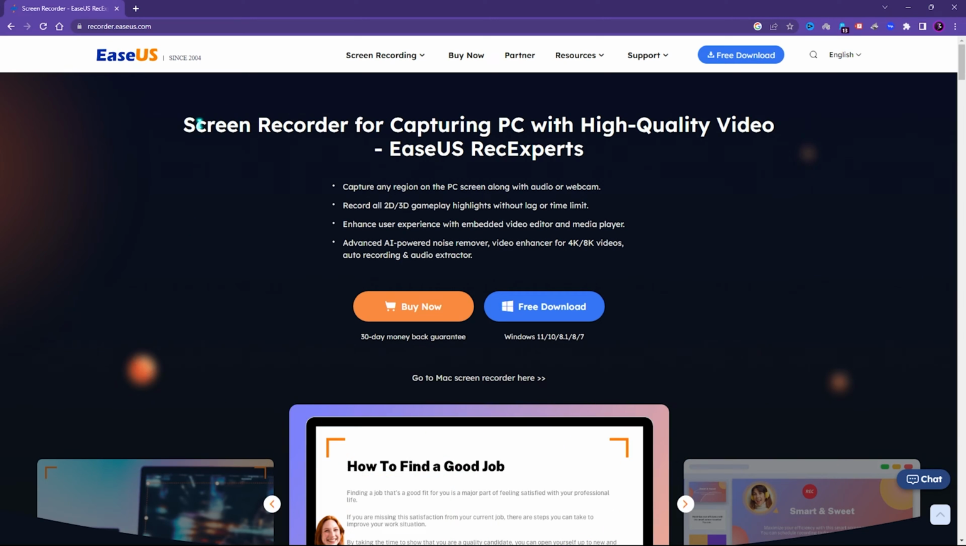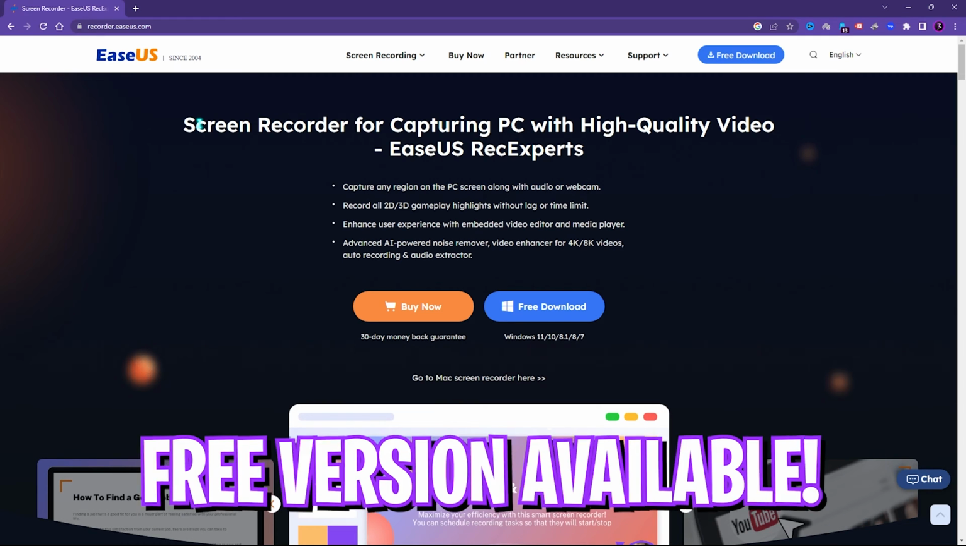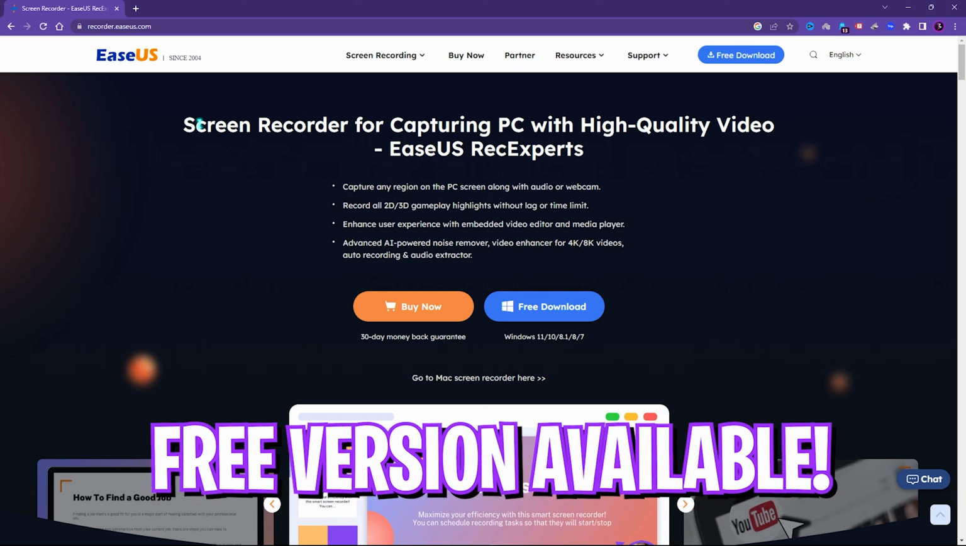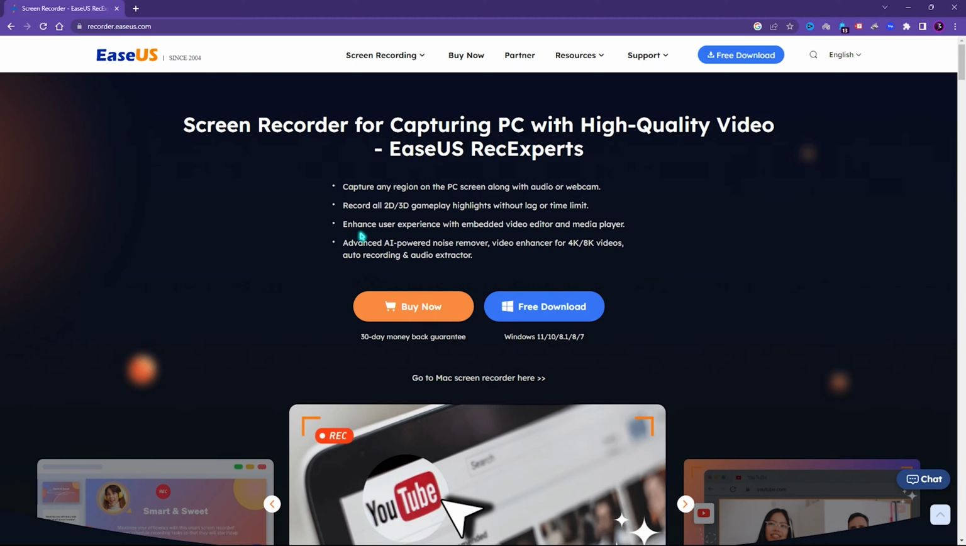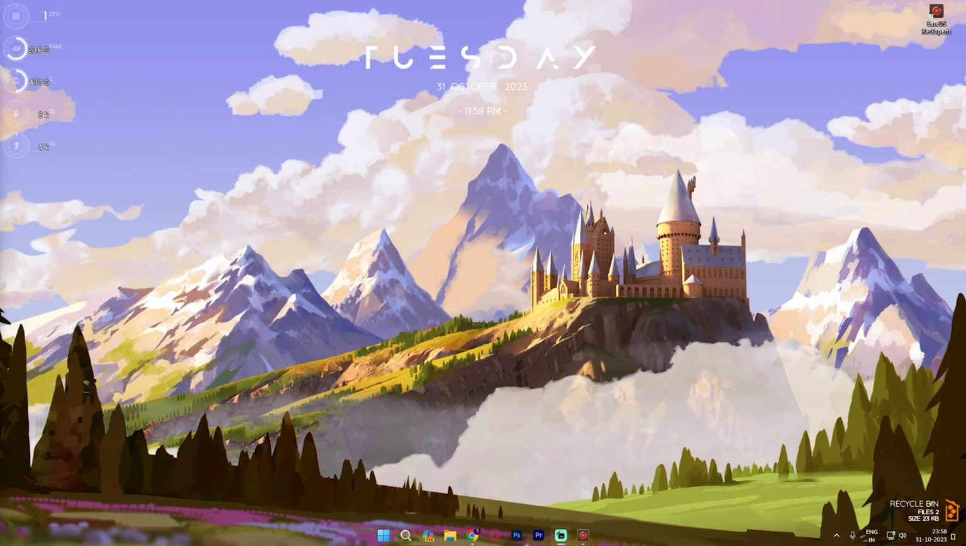Now, once again, I want to mention that this recorder is available for completely free with just a single watermark. If you want it removed, you can get a premium version. With that being clear, let's open up the software and have a look at the UI.